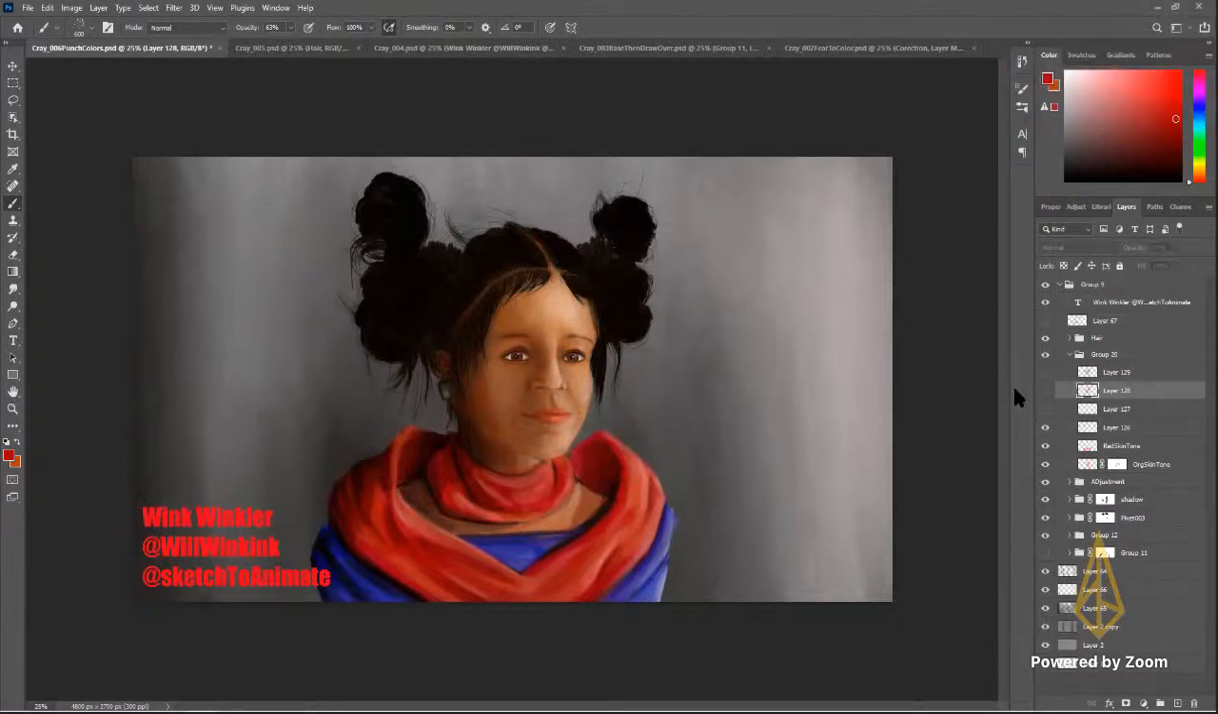Do you usually paint mostly digitally or do you do any actual real painting?